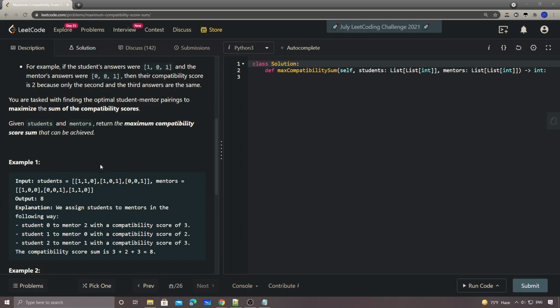Basically, what does it mean? It means that for student 0, we're going to try to assign a mentor from 0 to n minus 1, and then for student 1 we're going to try the same thing, but we have to do it in a backtracking manner, because once a mentor is gone, we cannot assign this mentor to another student. That's why this is a common strategy for a bit mask, where we're going to have a DFS.